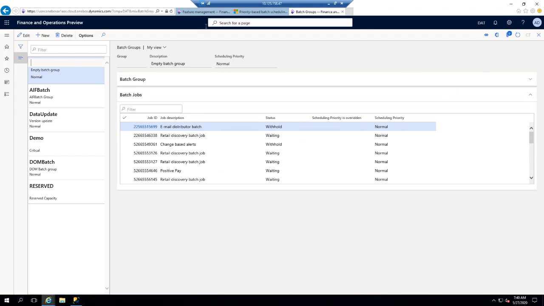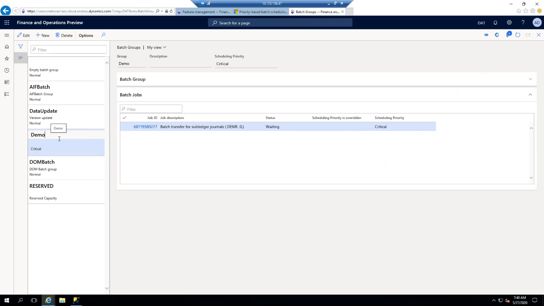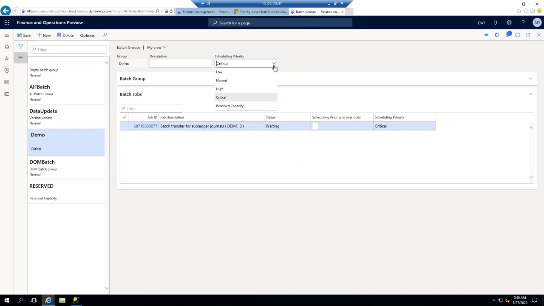So as you see now, the batch group doesn't have any tabs and any relationship to batch servers. What you will see now is a scheduling priority, and you can see all the batch jobs that are using these batch groups. I've created, just for demo purposes, a group that is using the critical scheduling priority. If we look at the options that you have, the most common will be to use low, normal, high, and critical. If you use reserve capacity without enabling reserve capacity, it will still be treated as the highest priority.